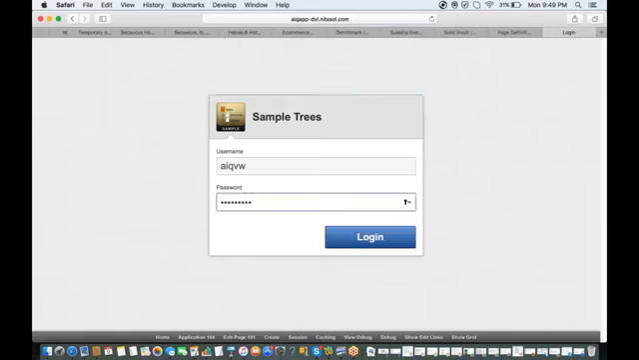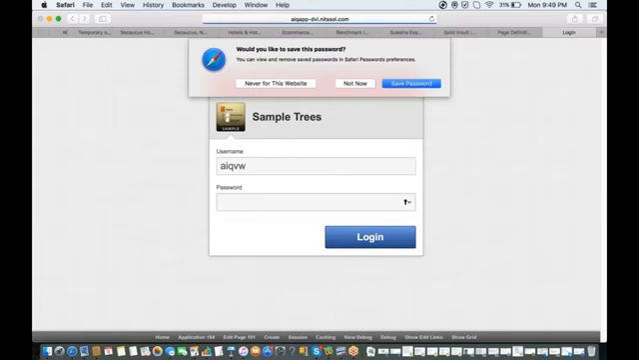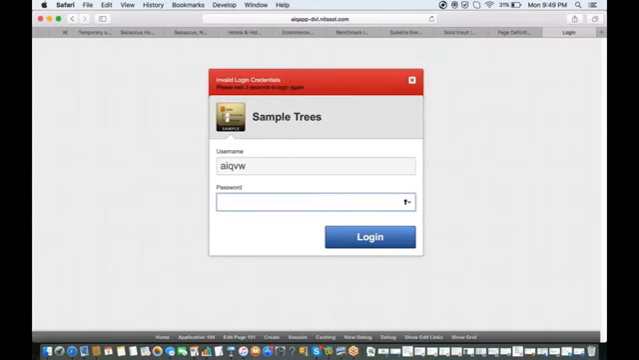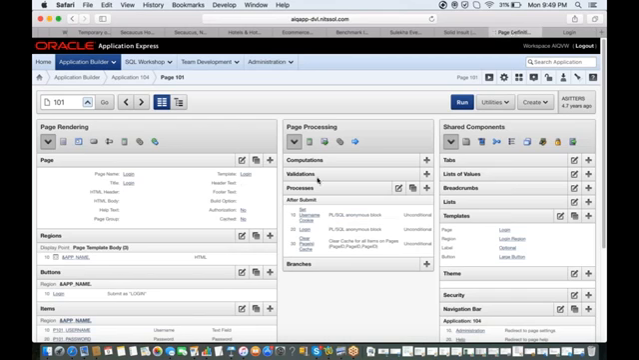If I give a wrong password and click on the login button, see, I am getting an error message: Invalid login credentials. So this error message is not being generated by any validation, because there is no validation, but it is generated by this process, the login, the automatic.